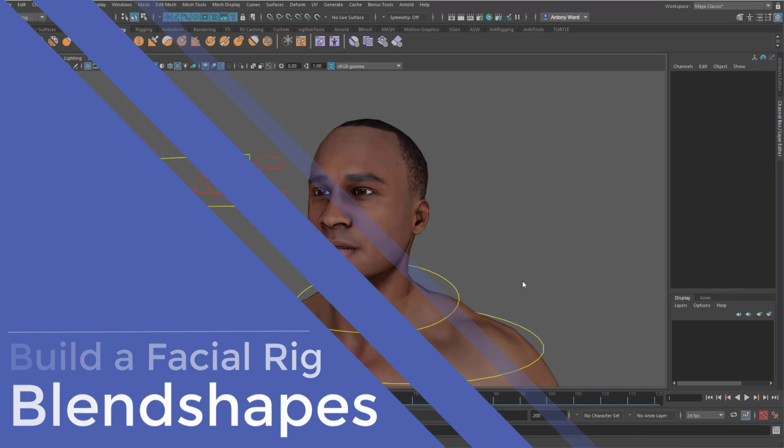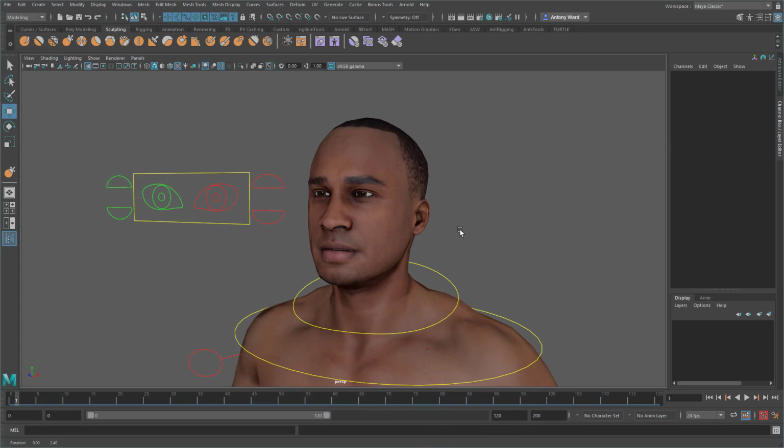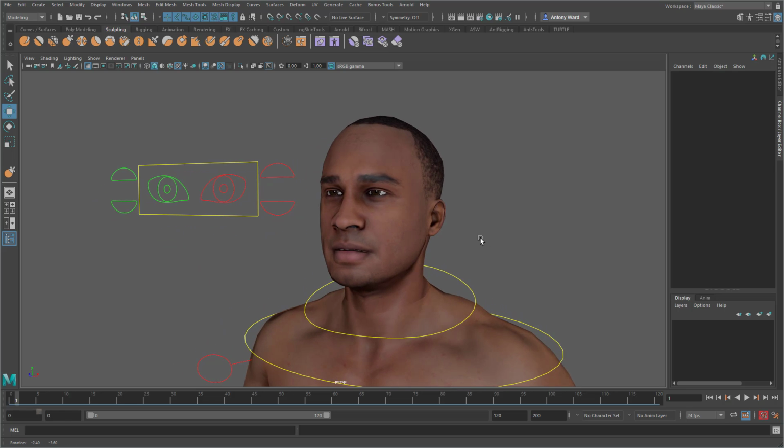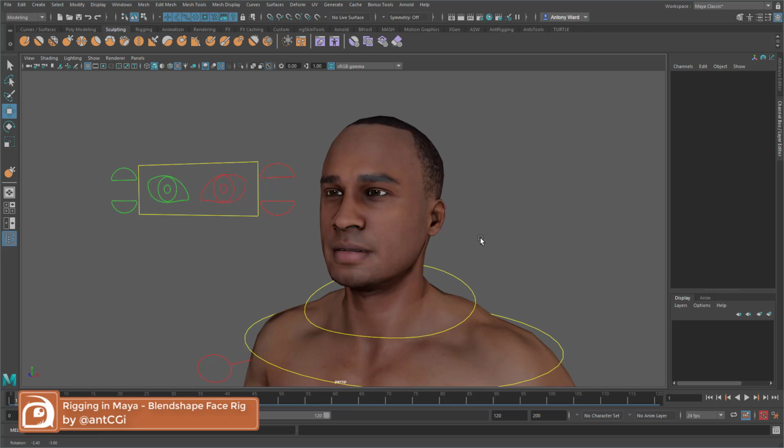In the previous video we looked at building a joint based facial rig, complete with all the controls needed to animate it. What we're going to do now is take a step back and rebuild the face rig, but instead of using joints we will be using blend shapes.